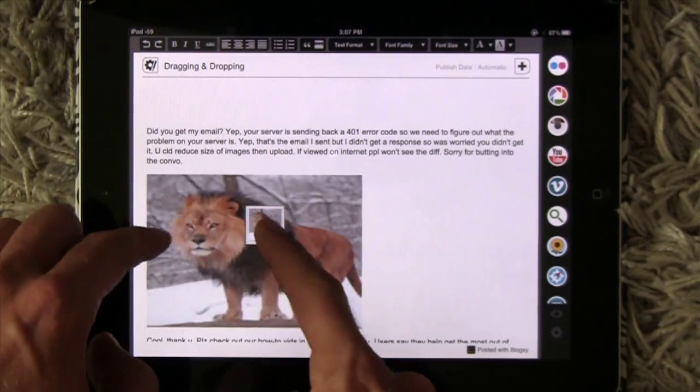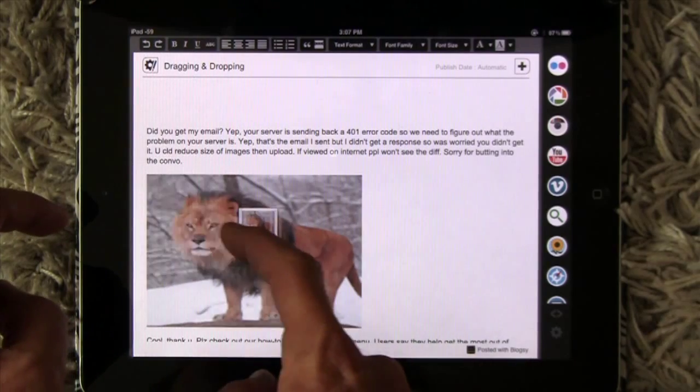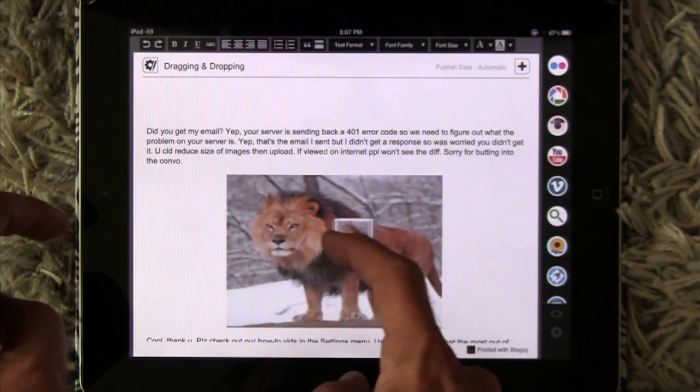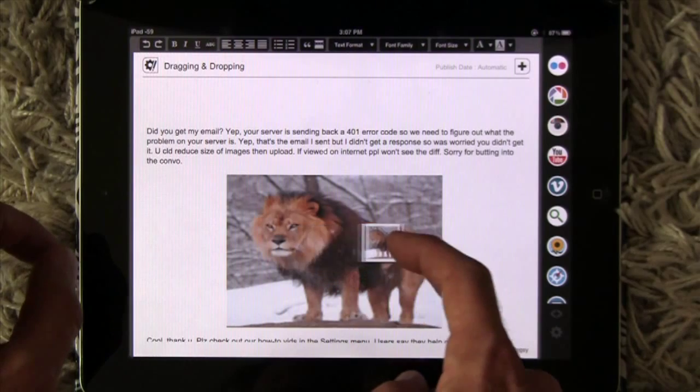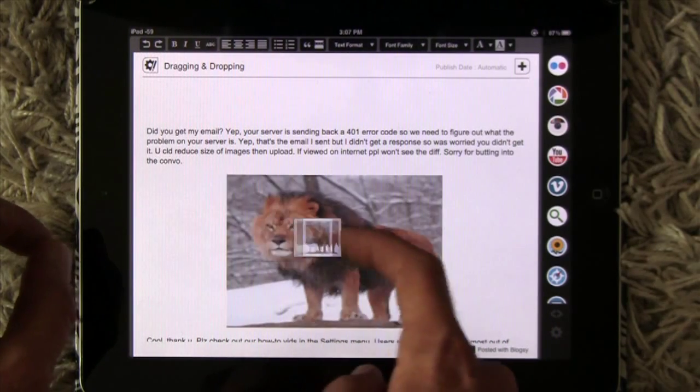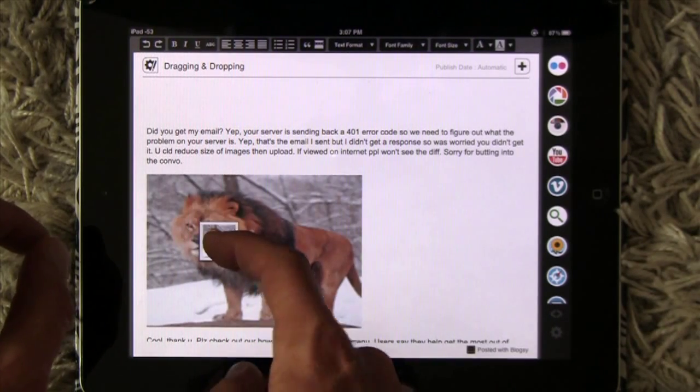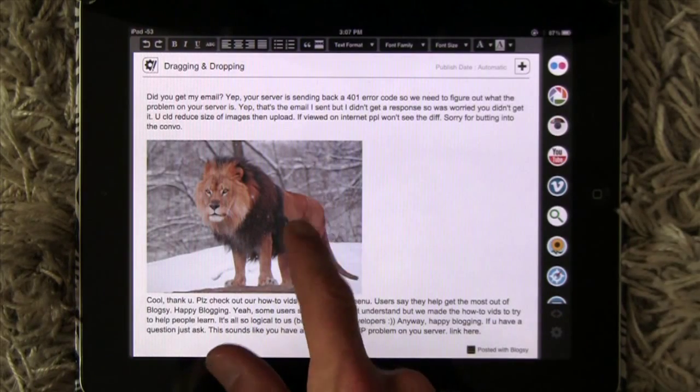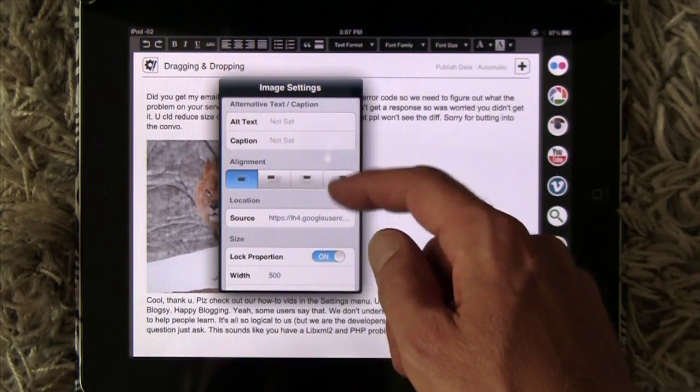And once you see the picture here, you can set the alignment. You'll see it jumps between three: left alignment, center alignment, right alignment. So you can set that alignment when you drop it. So let's do left alignment, and then you can double tap that to get the image settings menu.